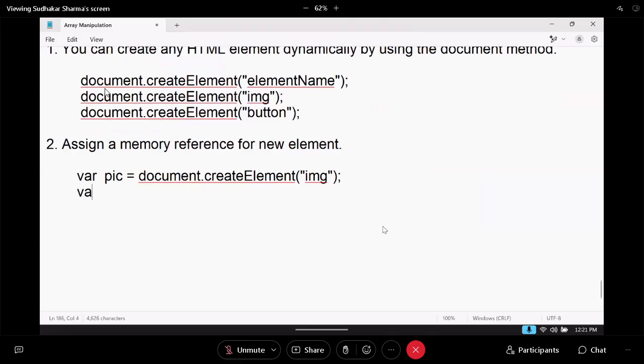So btn equals document dot createElement, and we have to use button. That is the element name. So first create and assign to memory.